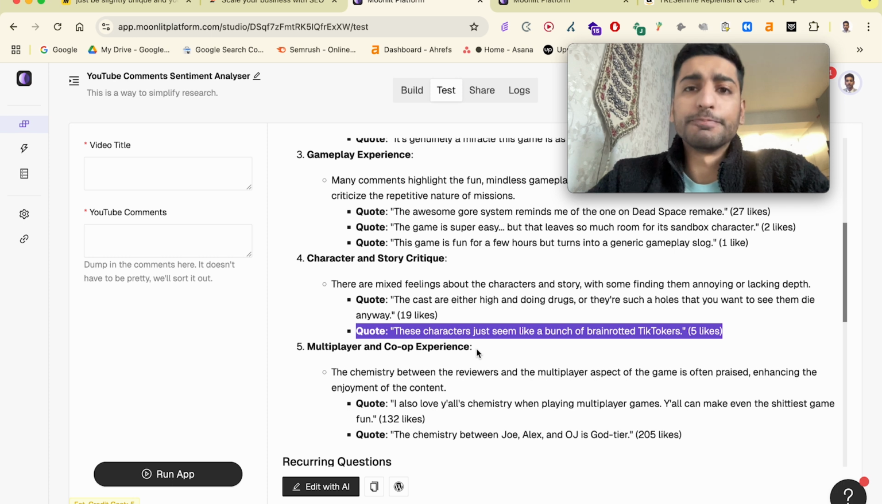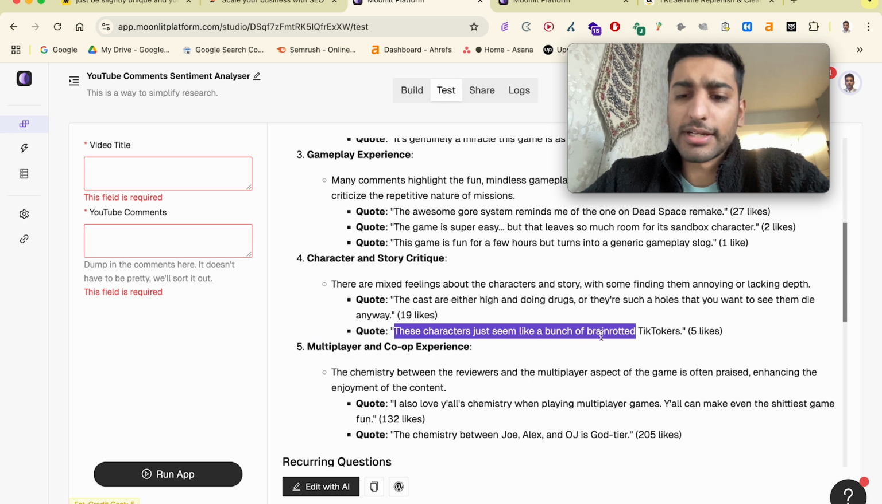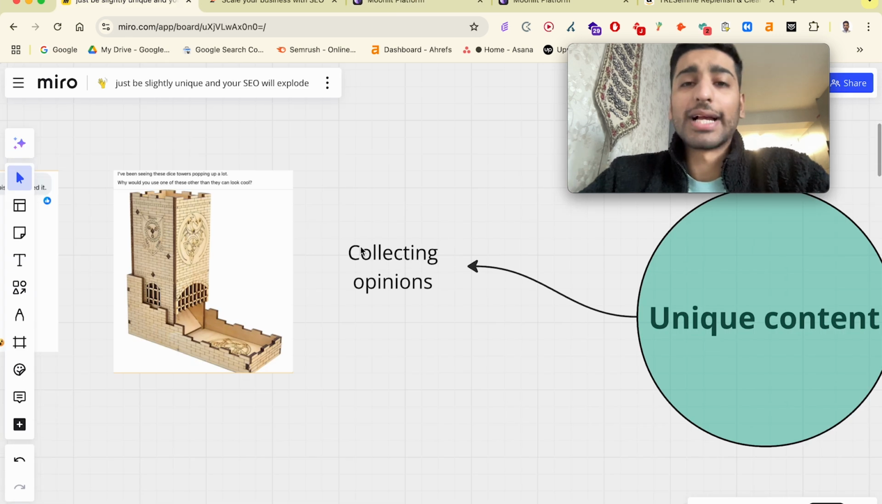So for example, I put a review as an example here. So one of the things people put, "These characters just seem like a bunch of brain rotted TikTokers." So that's one of the things that people don't like about this game. And if you're a game developer, this would be a great strategy to see what people are saying about your particular game. And then you want to go and collect opinions, which is similar to sentiment analysis, but it's a bit more in depth.